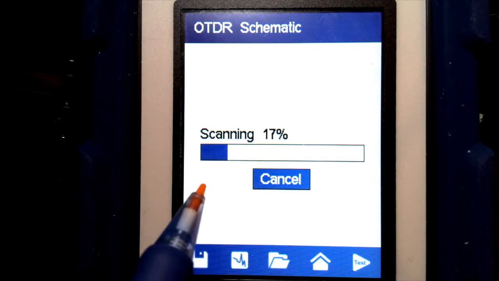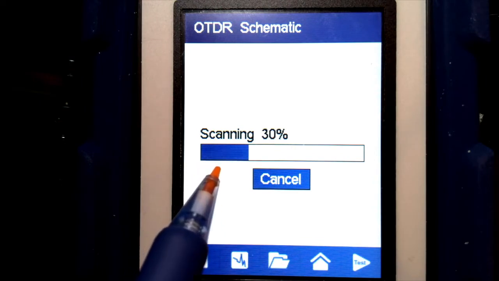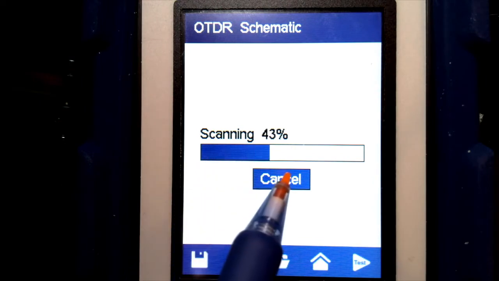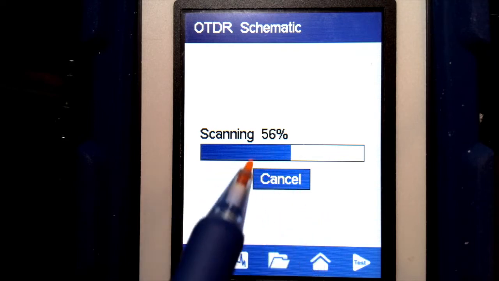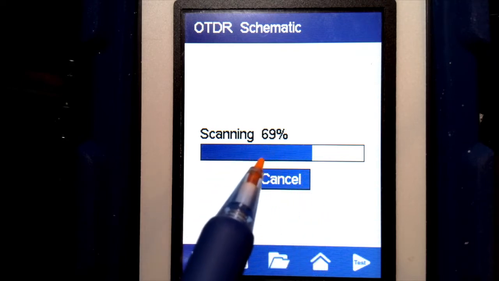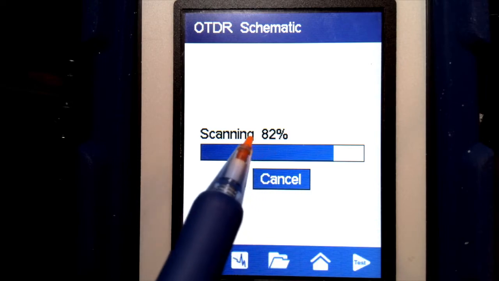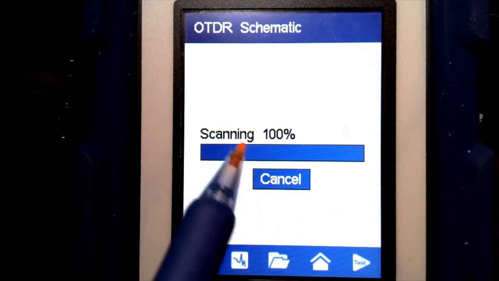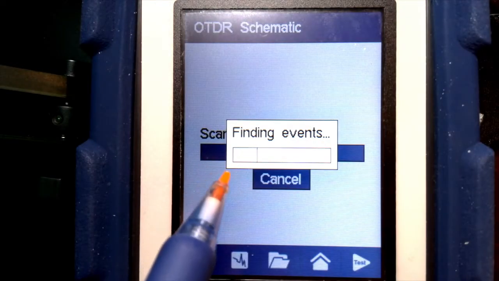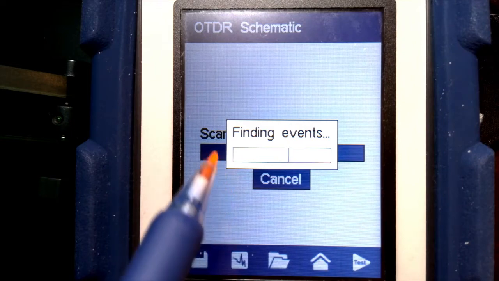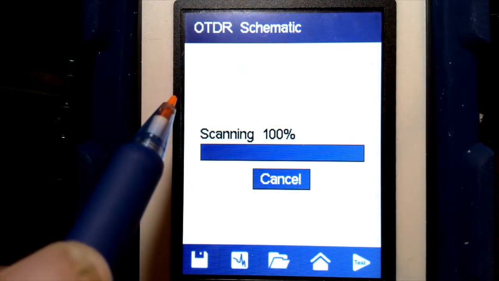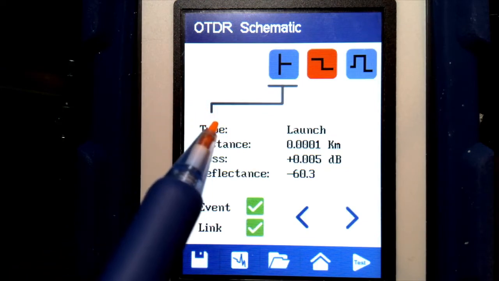So each time it's testing here, it's doing thousands of tests in this 15-second period and averaging all that information together to average out the noise. And so the longer you run the test, the more averages you get, and the more noise is averaged out of the trace. And that gives you a cleaner picture and helps the acquisition engine acquire and identify the events more easily.